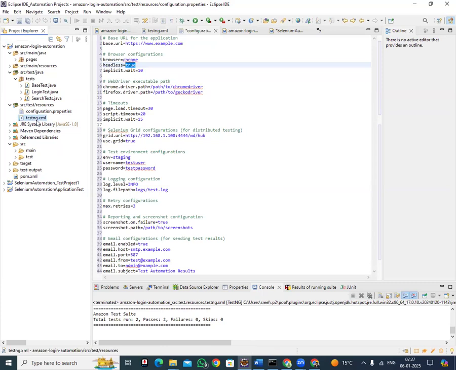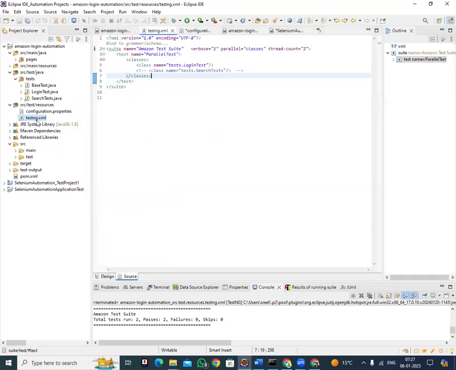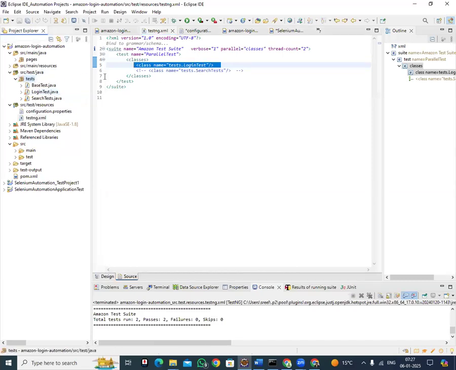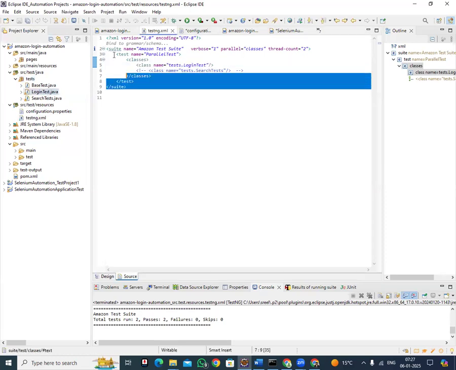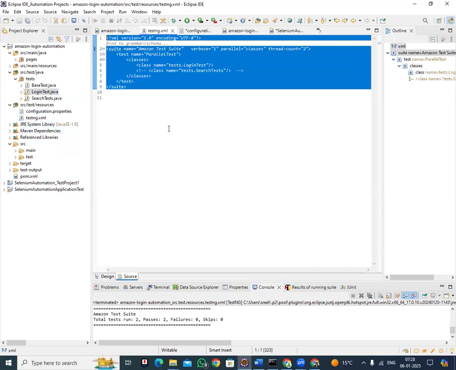As I mentioned in the previous classes, you can execute the automation test cases through the testng XML file like this. In the testng XML file, you should give whatever test cases you want to execute under the class tag. So the login test class I am executing now. That's why I have given under the test package test dot login test. So through testng XML, I am executing the test cases.